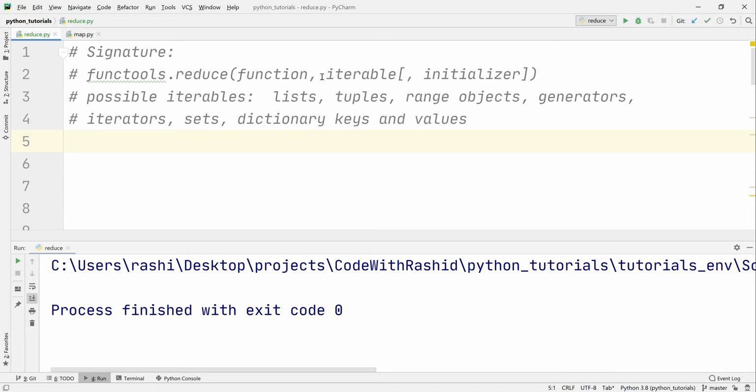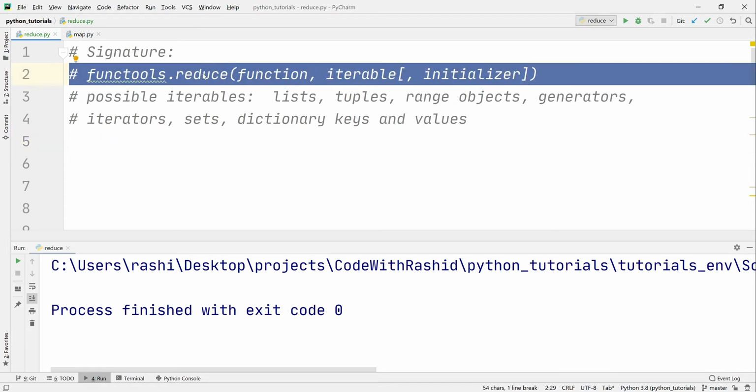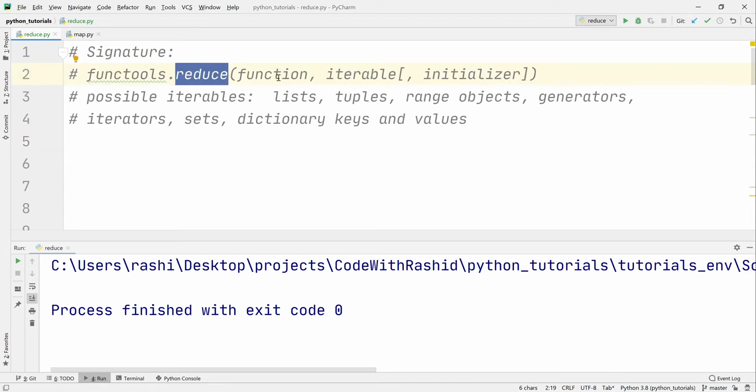So guys, here is the nature of the reduce function. Reduce function has two required positional arguments. The first one is a function and the second one is an iterable object. So how does the reduce function work? Basically, reduce function takes an iterable object and applies that function. The final output of this reduce function is a single value. So basically, reduce function converts this iterable object into a single value.